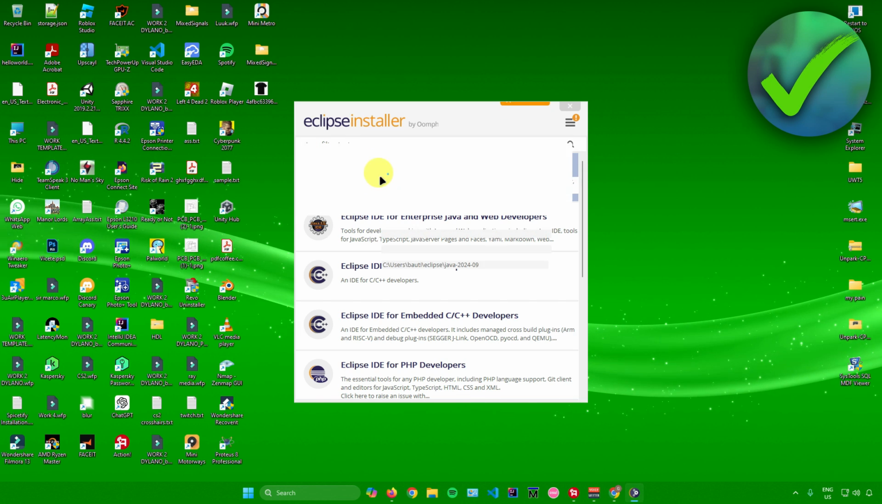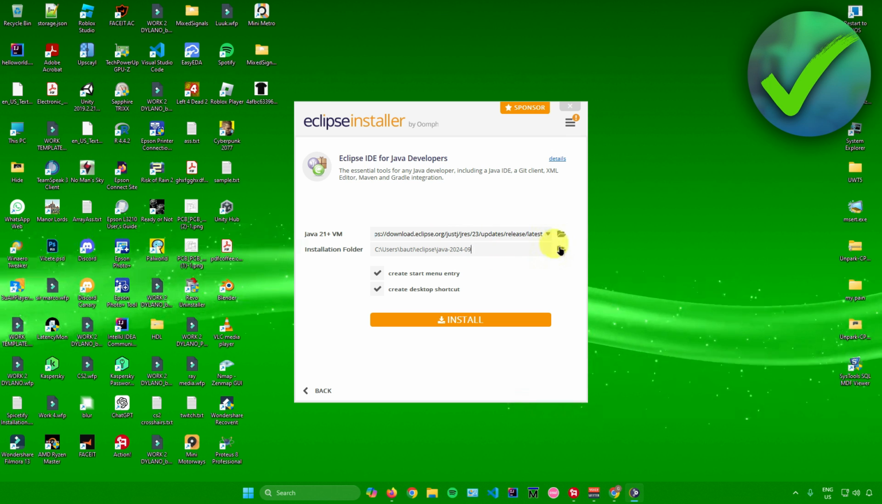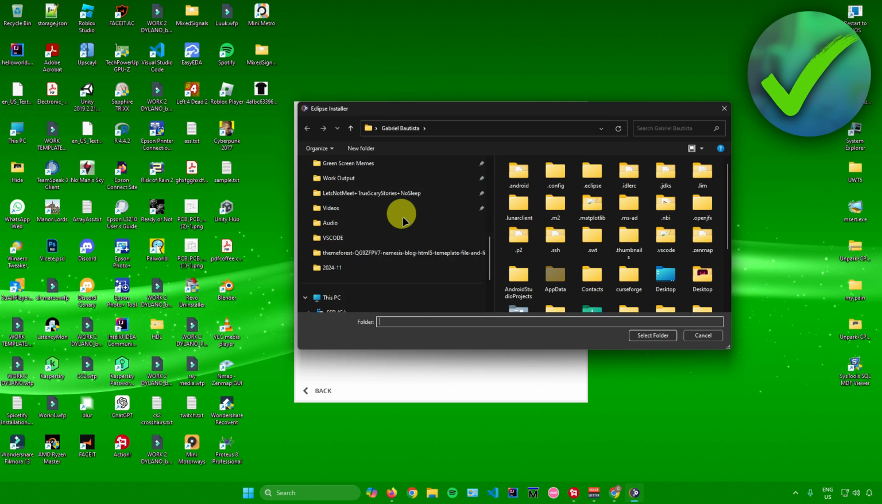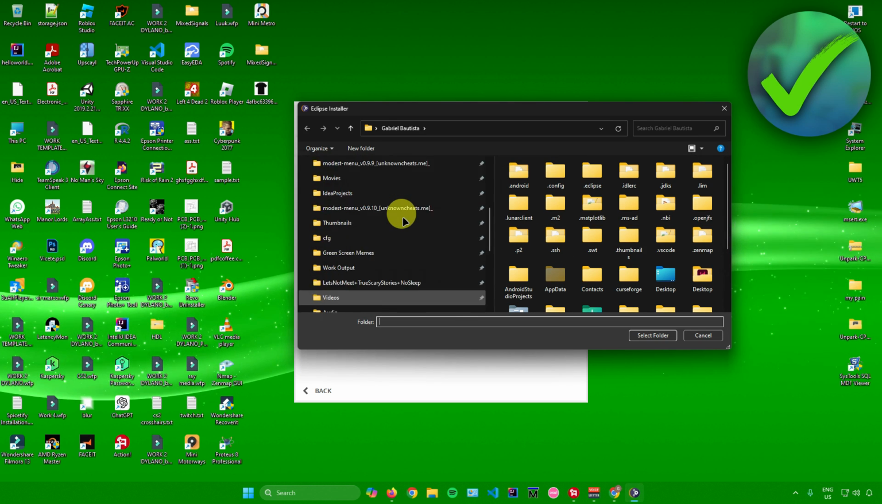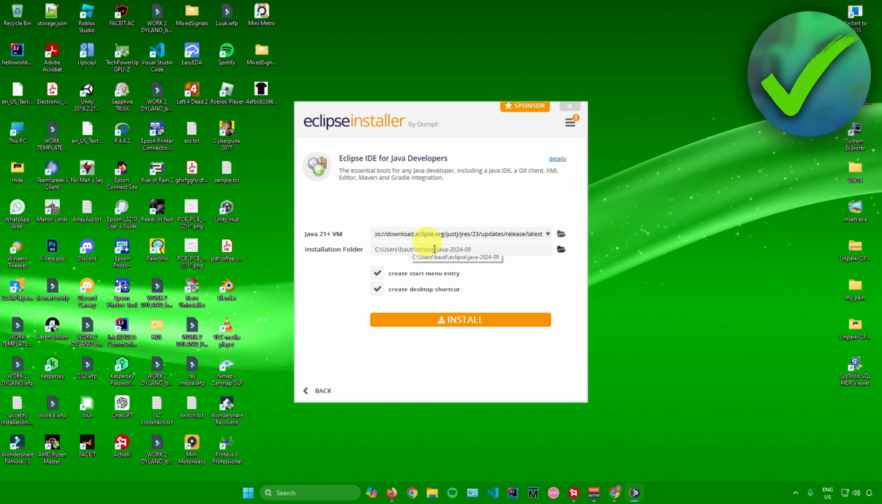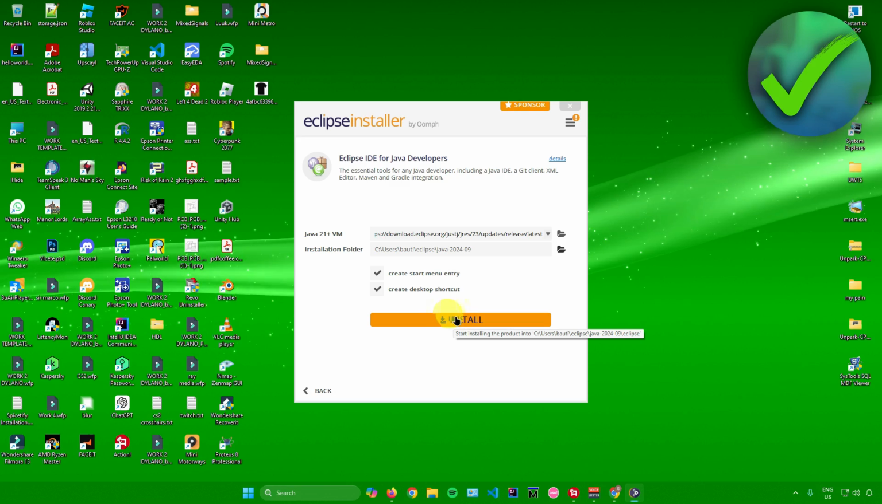So I will just click on this, and then after that, what you want to do from here is if you want to change the installation folder of your Eclipse, just simply click on this folder icon right there. And after that, just choose in which location you want to save your Eclipse. But for me, I'll just leave it at this default location right here in my C drive. And then once you're ready to install it, just simply click on install.